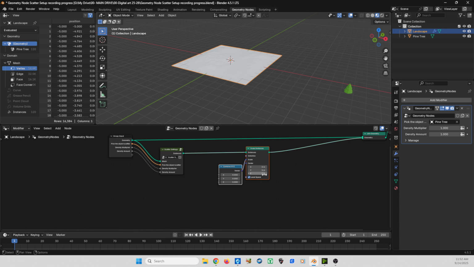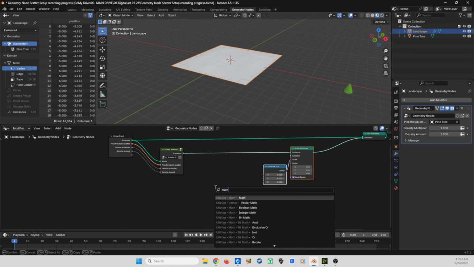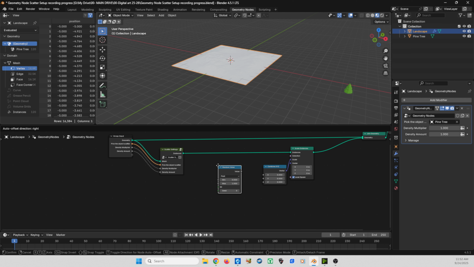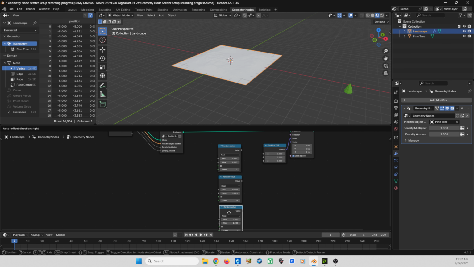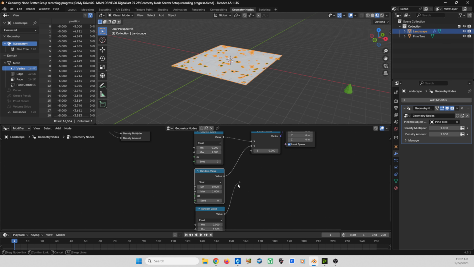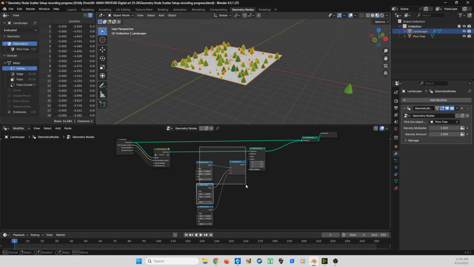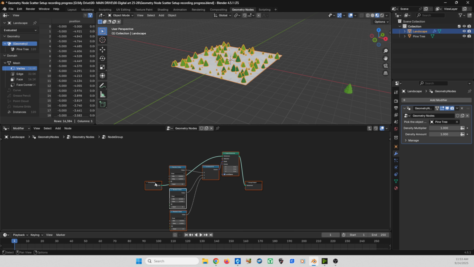Now, and I'll move that over some more, we're going to need 3 math nodes. No, I'm sorry, 3 random value nodes. So I'll make one, Shift D for a second one, Shift D for a third one. And we're going to plug these in, one to the X, one to the Y, and one to Z. Let's go ahead and select all 5 of these. Press Control G to group them together.